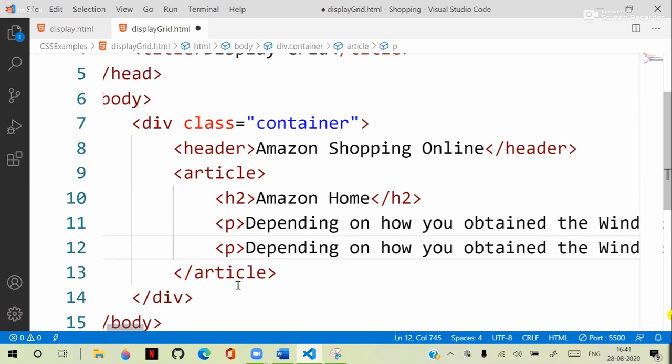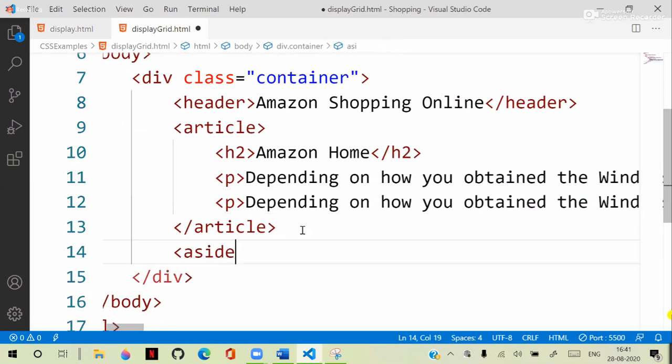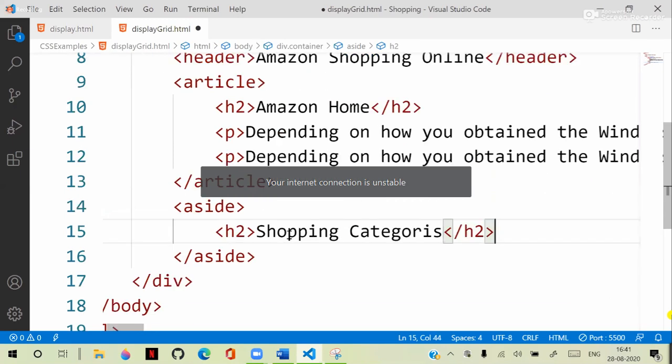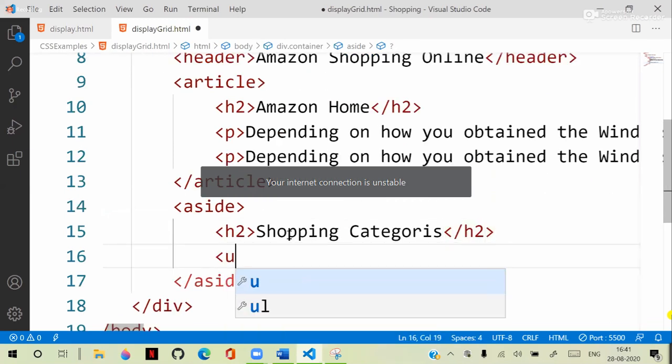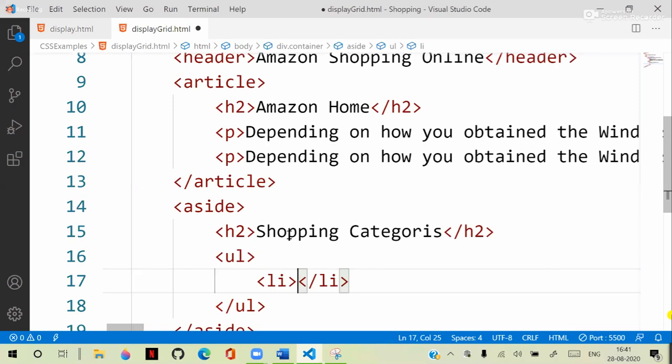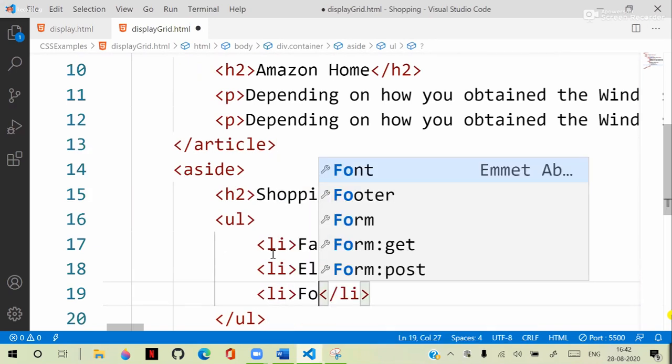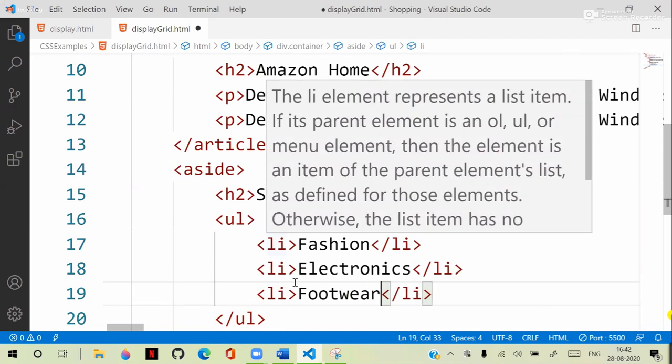I will keep a heading. In that we say shopping categories. In the shopping categories, I will add an unordered list. The unordered list will have list items like fashion, electronics, and footwear. These are the options we designed inside.